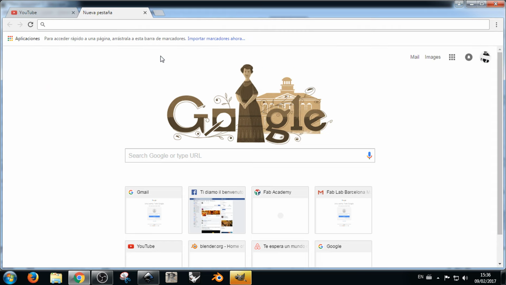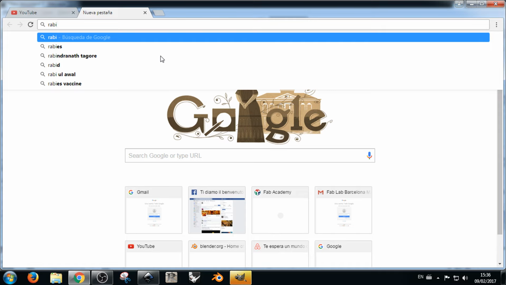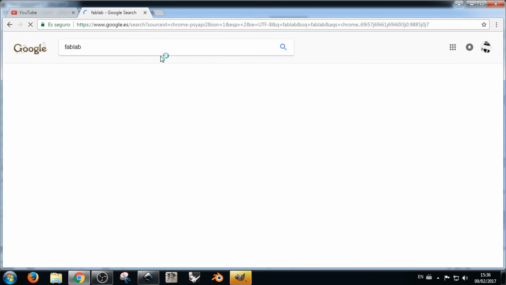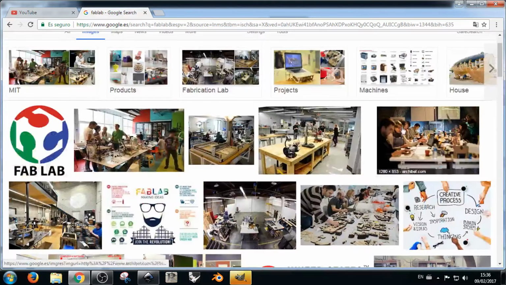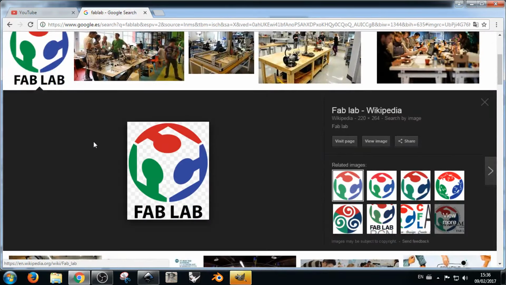Image. Let's say what we find for FabLab. So we are here. Let's imagine that I wanted to cut the logo of FabLab. I know that it's not amazing, but it's okay. So I need basically the curves or the lines that define this object.